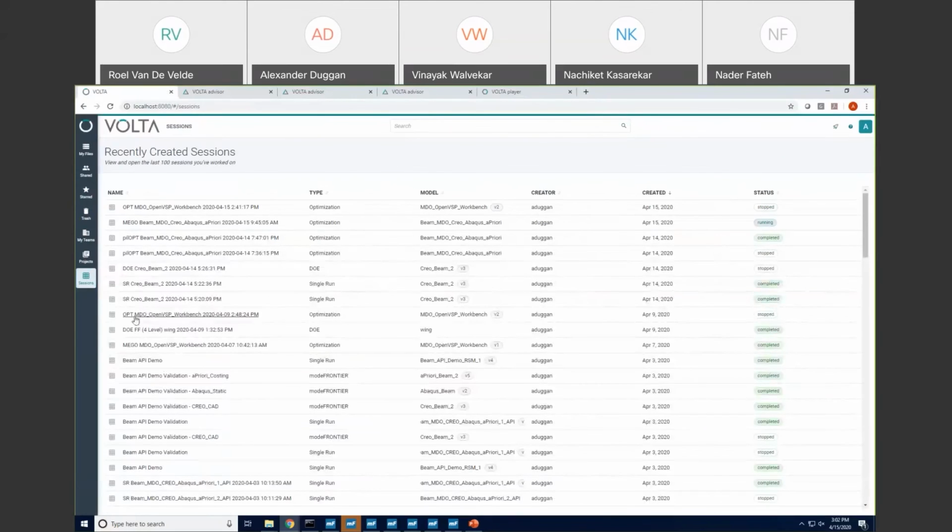I have a question here, Alex. If you select a queue, say Linux, but you have an executable that can only run in Windows, how does Volta handle that situation?